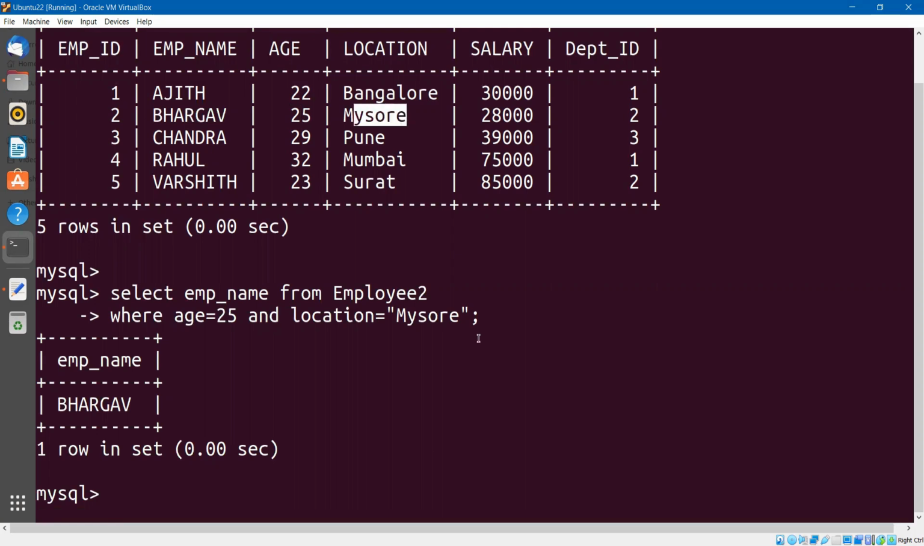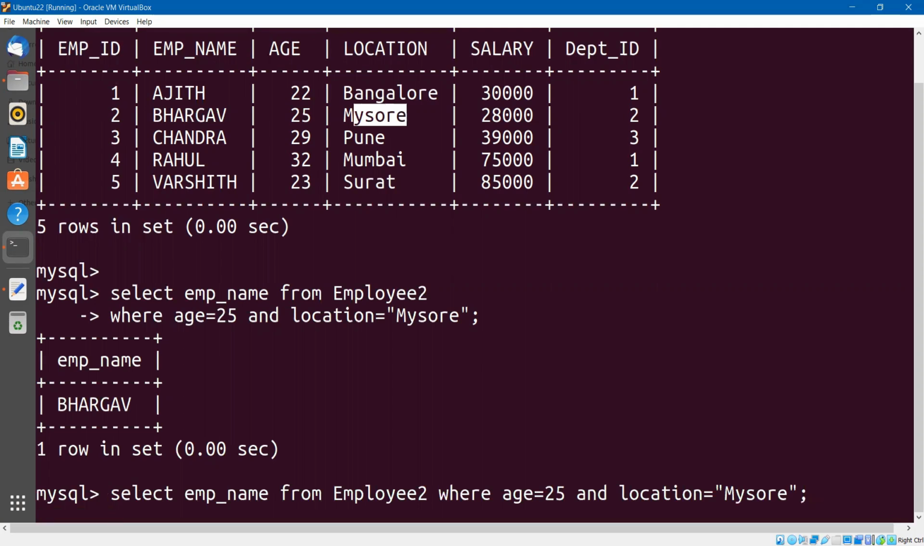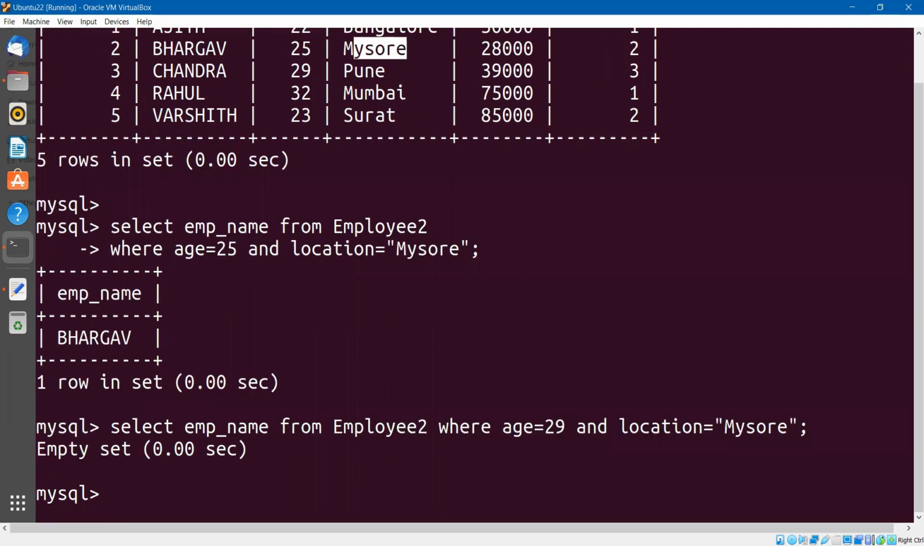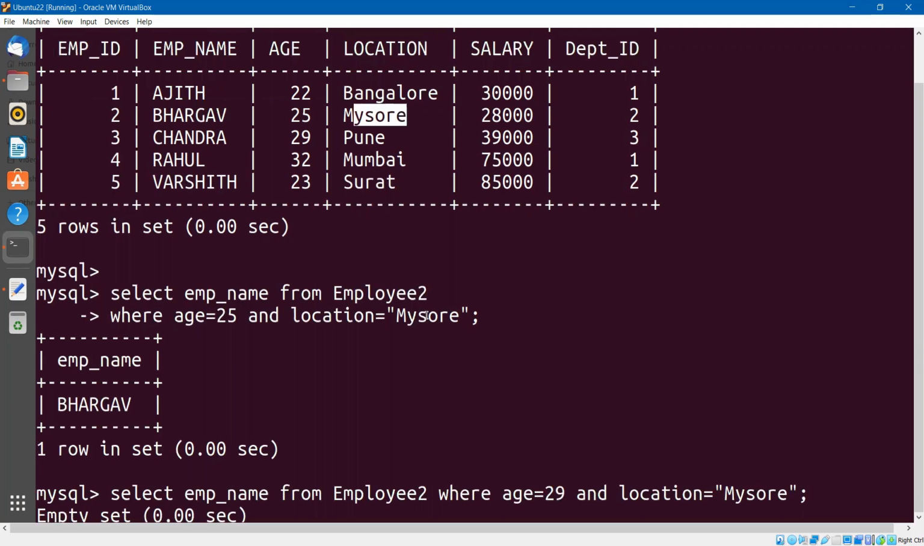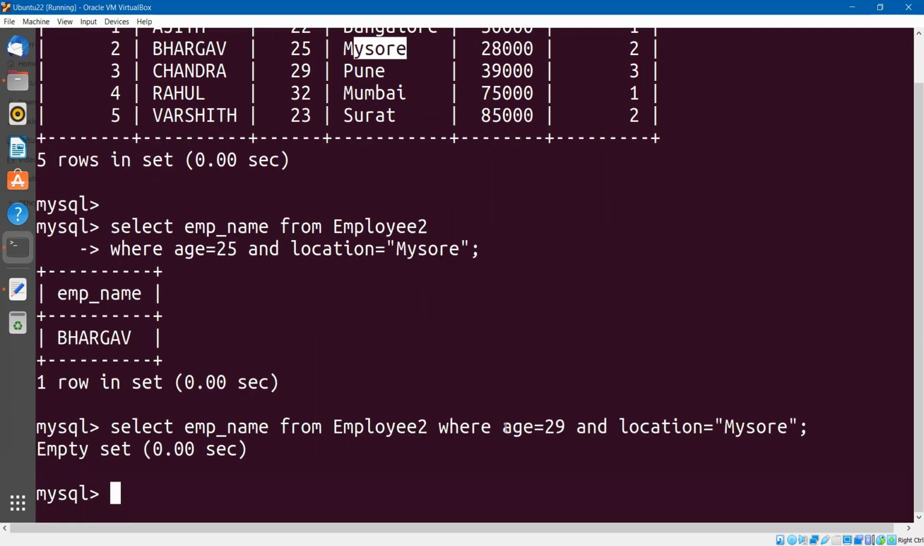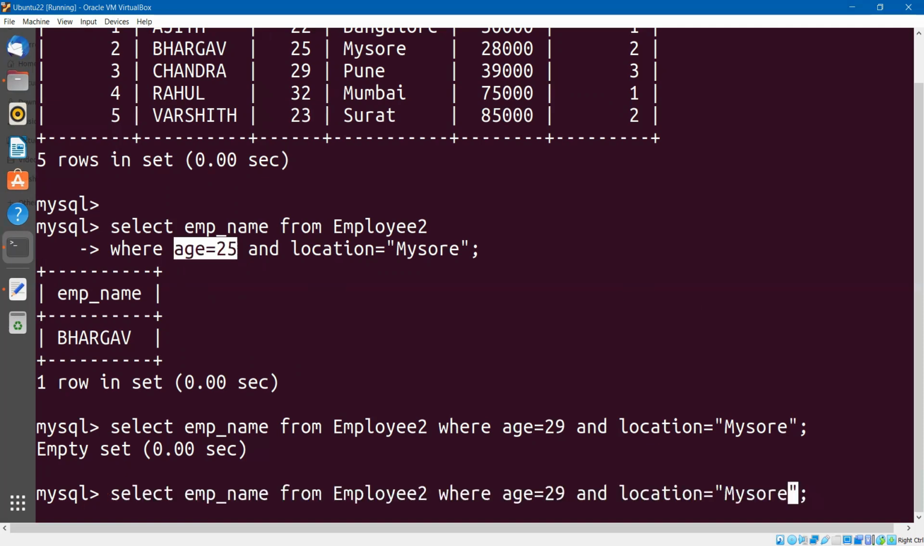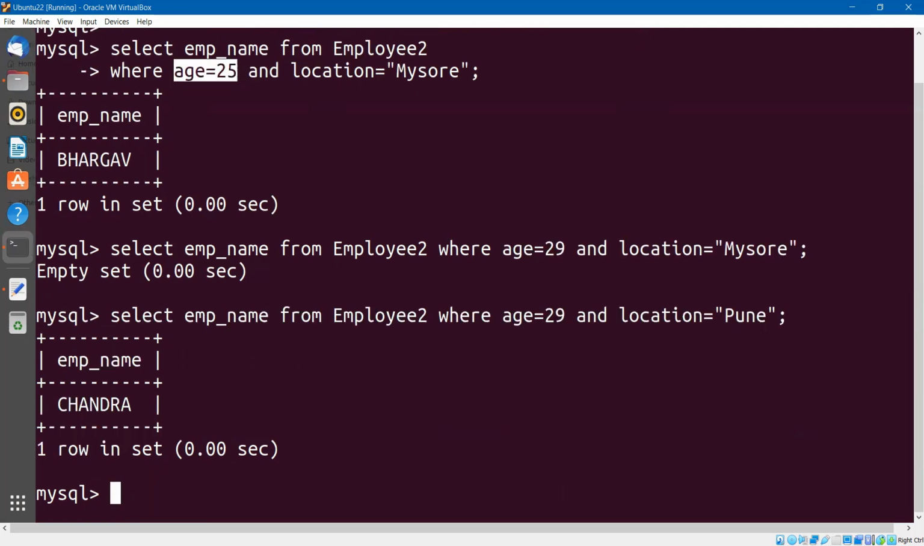If you want to try something else, you can always try. For example, now if I say age 29, it is giving an empty set. As I said, if any one of the conditions is not met, then those records will not be included as a part of the resultant set. In order to include the records into the resultant set, both the conditions should be met. Now, instead of Mysore, if I say Pune, it should give us the record. Chandra is of age 29 and he resides in Pune.